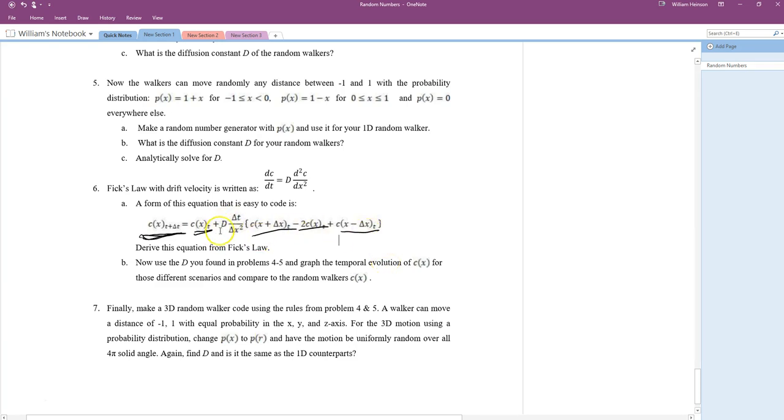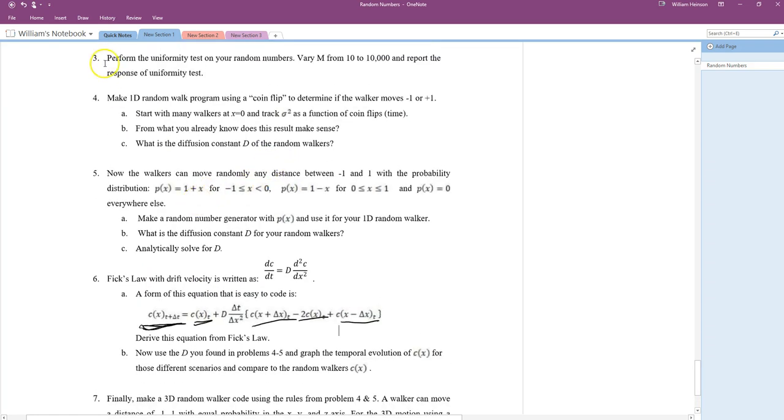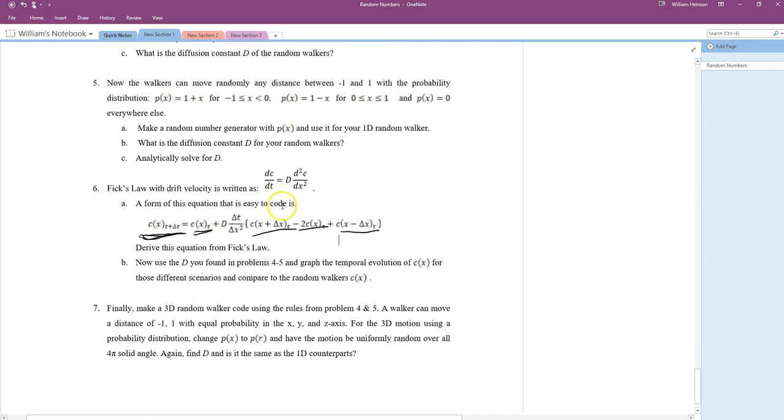And your D that you input here is just going to be a number that you found, say, from problem 4 or problem 5. Set your delta X to 1. Your delta T can be 1 or less. Actually play with delta T and see what you get.